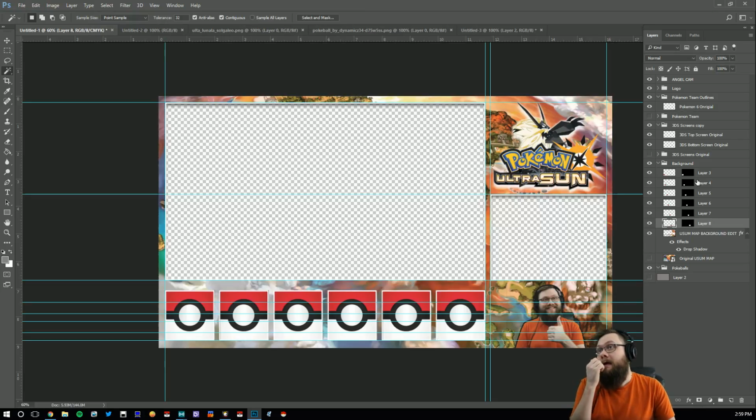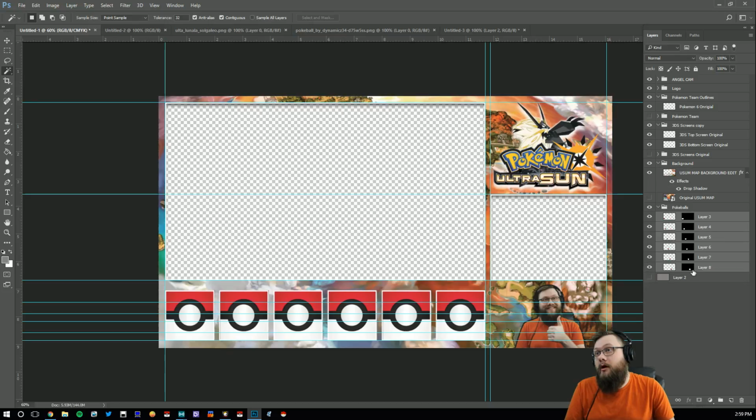There we go. So now we need to take all those Pokeballs and put them in the bottom group. So you can see that there's now a drop shadow behind it. All right, so that layout is pretty well done.